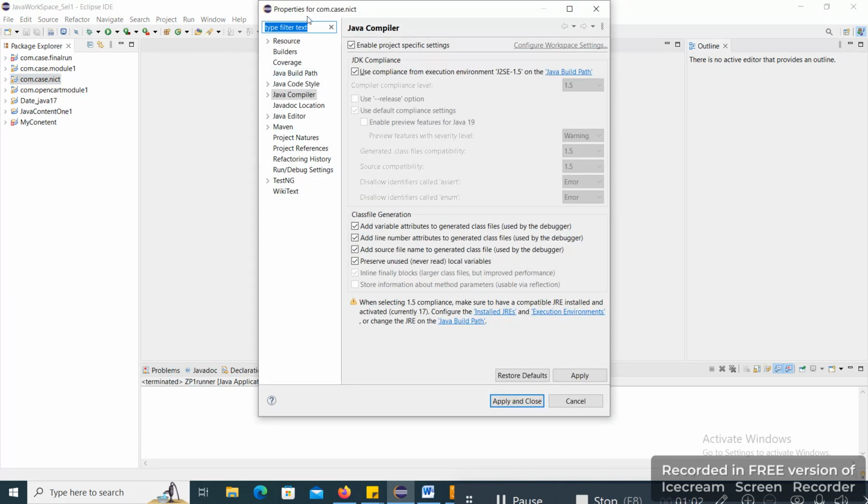Fine. So here we can see properties for the project. The project name is com.case.nic, right? So now here we can see something called Java compiler. You can see over here Java compiler. So we need to go to this particular option and here we can see one option which is already enabled, use compliance from the execution environment J2SE 1.5.